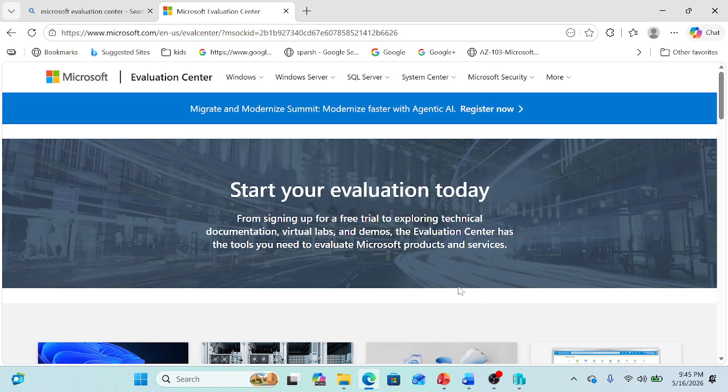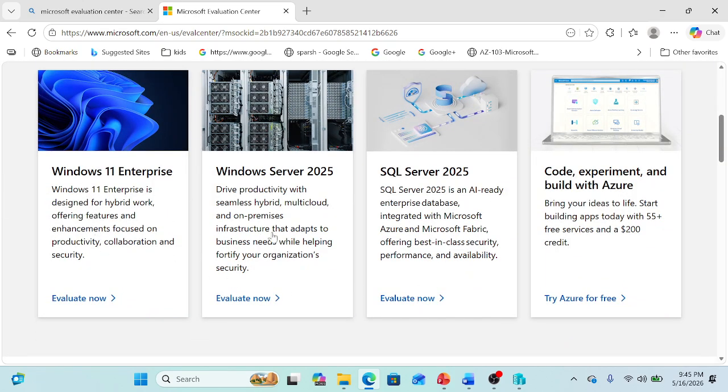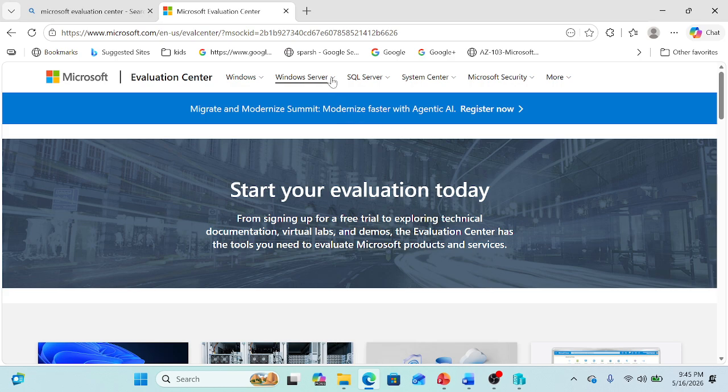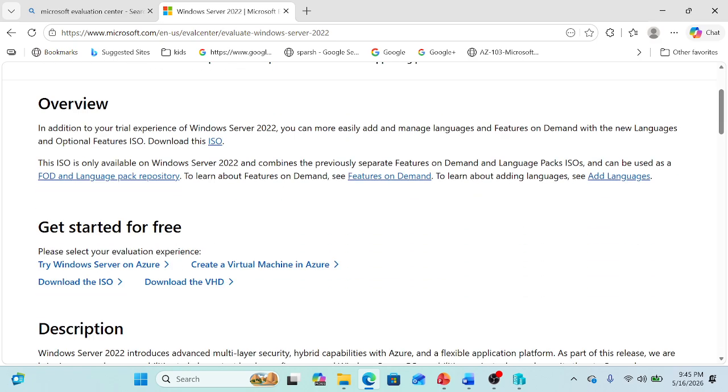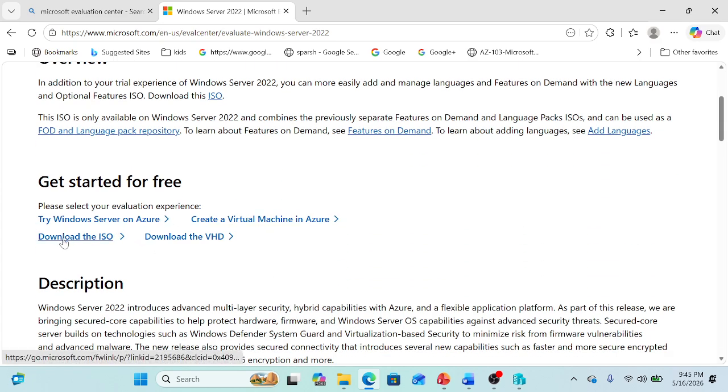If you come down, you can see Windows 11 Enterprise, Windows 2025 is there, but we cannot see Windows 2022. That is the reason, expand here Windows Server and select Windows Server 2022. You can see here we have ISO. ISO means it is like an image file, and VHD, virtual hard disk. You can download VHD, or else if you wish to install the operating system, you can download ISO also.